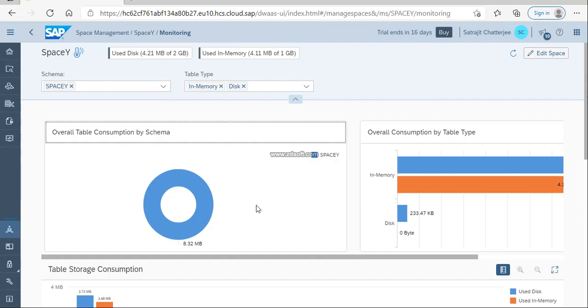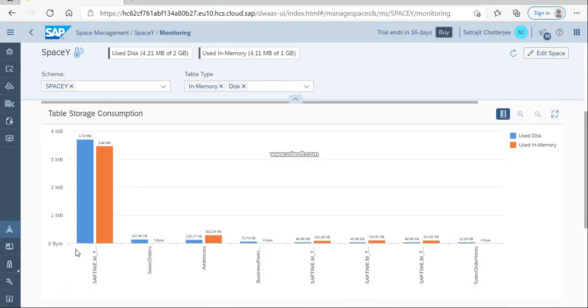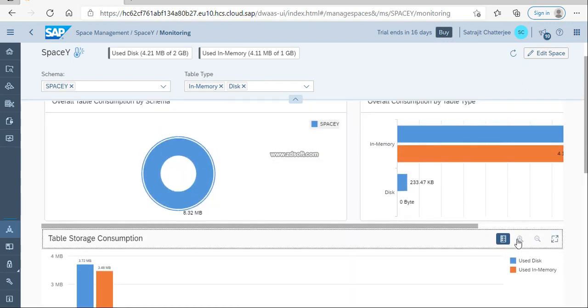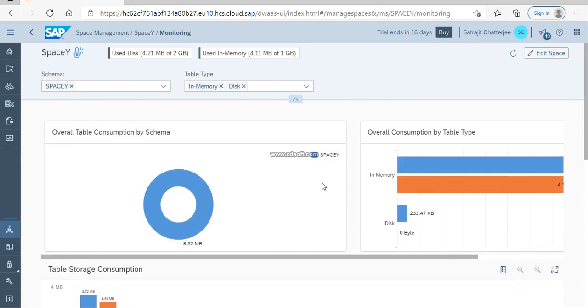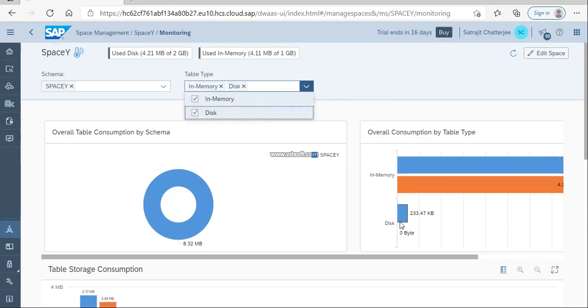You can see all the data available in this space, how much data, and all the information that is currently available with us. Previously, remember, if you click on disk, the disk will be removed. You can add the disk and memory, both together, so you can see all the information.